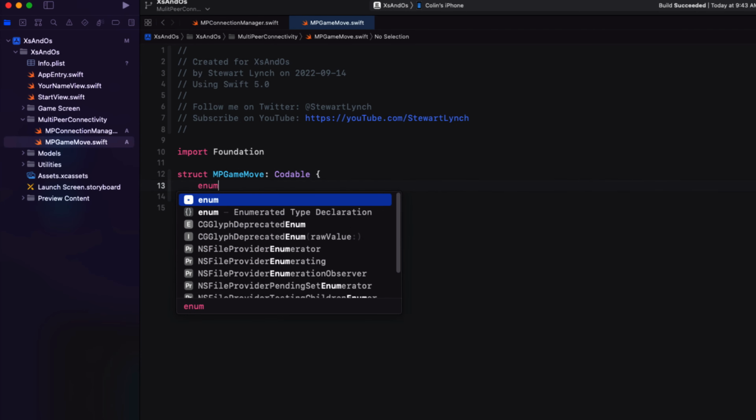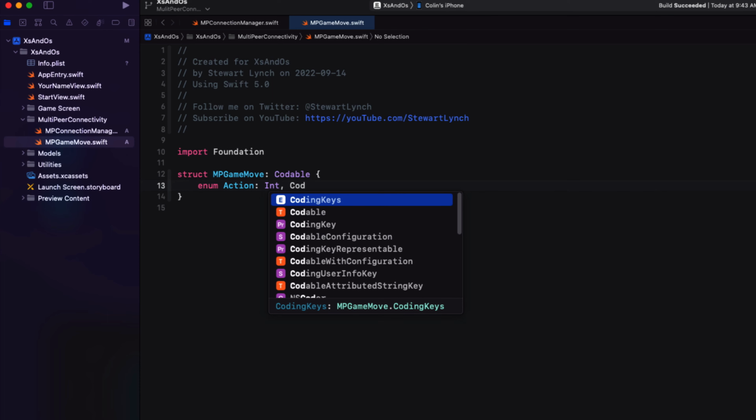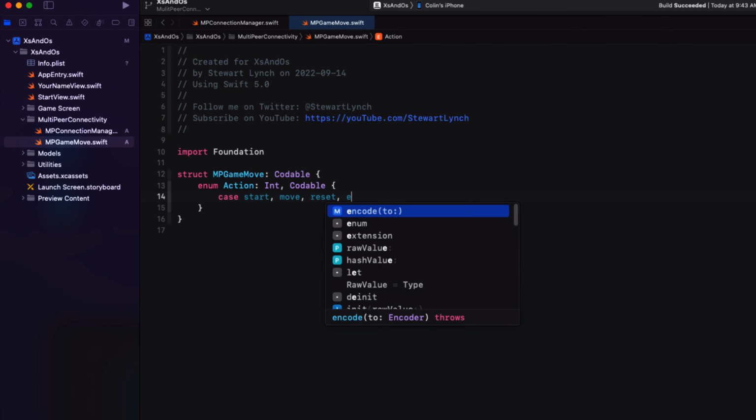Then I can create an enum called action that'll be of type integer, and it will be codable. And this will represent those 4 possible actions that we just talked about. So those cases will be start, move, reset, and end.